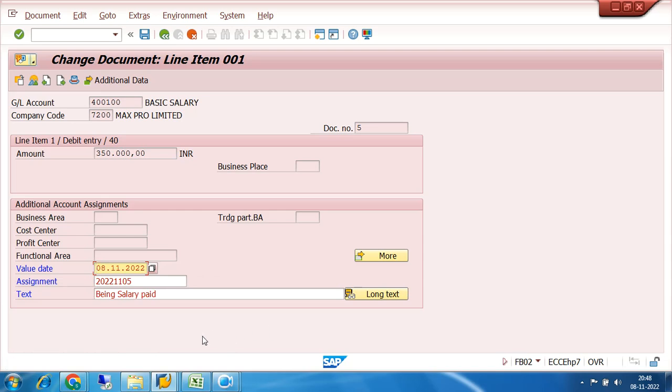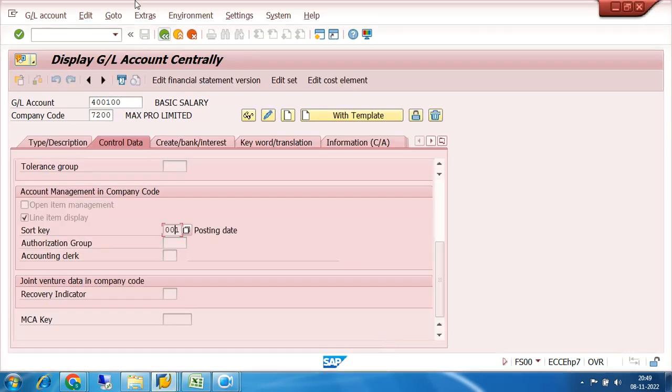See, initially the value date is exactly equal to your posting date, but only in case of a banking transaction, the value date is changed later on as per the exact date when money is credited or debited in your bank account. But apart from banking transactions, for any transaction, the value date is exactly equal to your posting date.